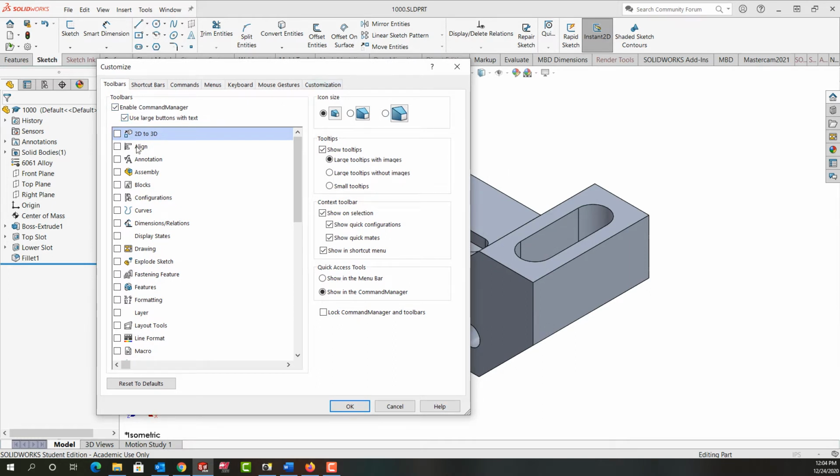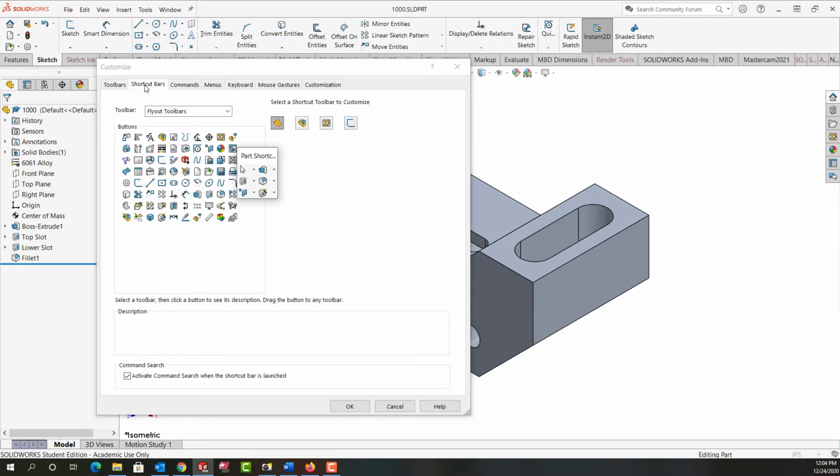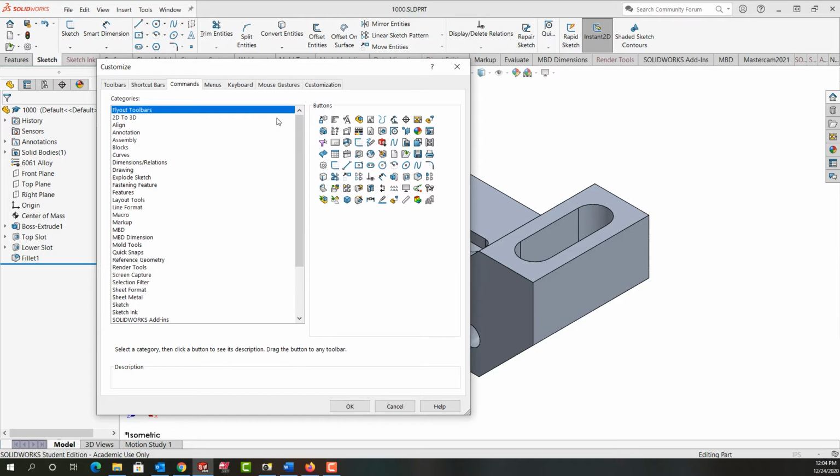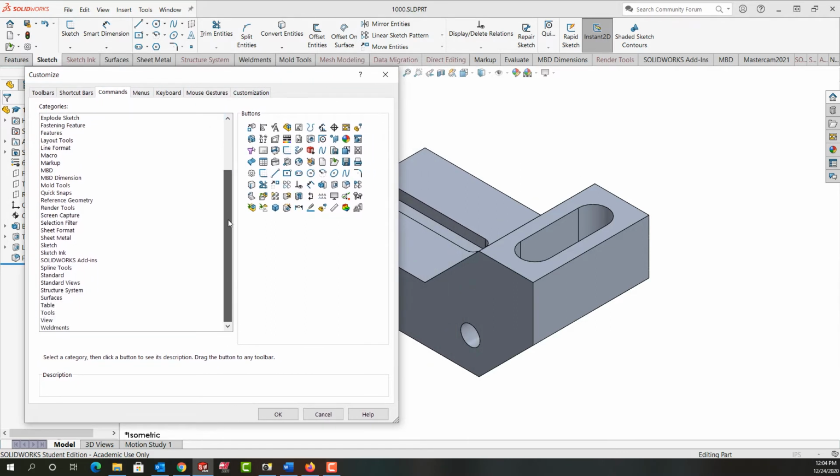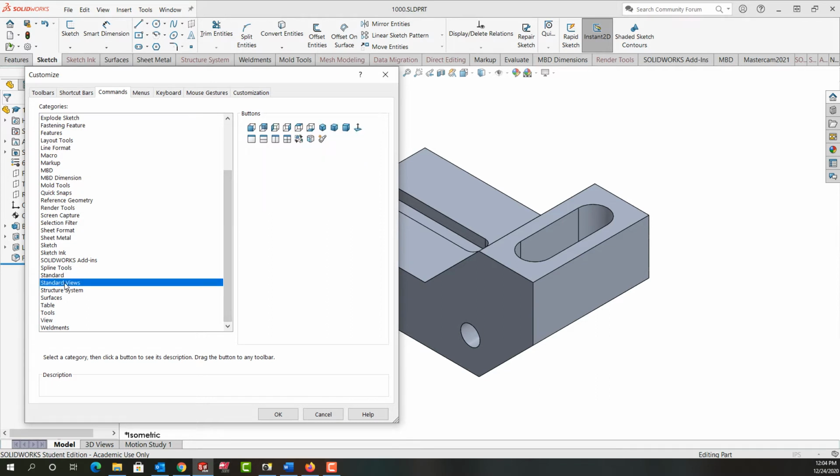And in this window, we can choose which toolbars we would like on and off. If we go next, we can turn on various shortcut bars, or what I want to focus on in this video is customization of commands. So if I go to commands, again, I'm going to slide this over just a little bit more. I'm going to scroll down and I'm going to choose the standard view.